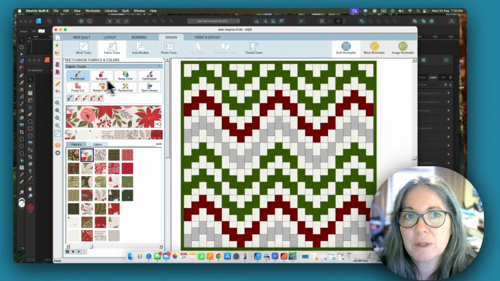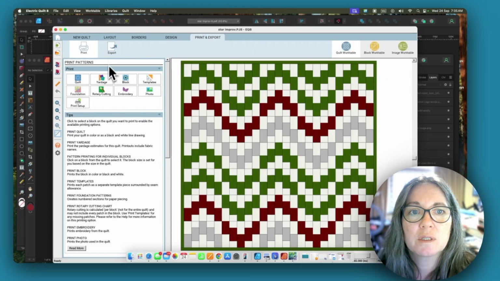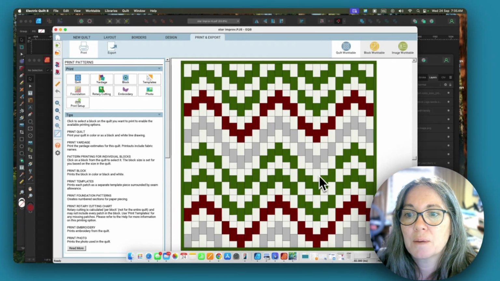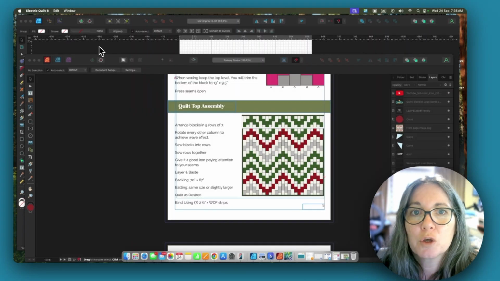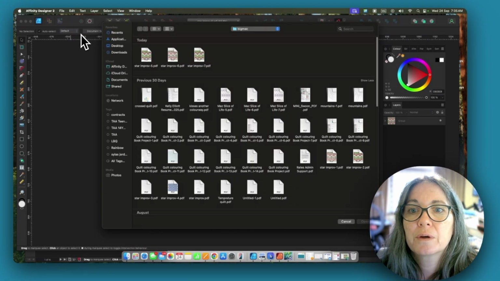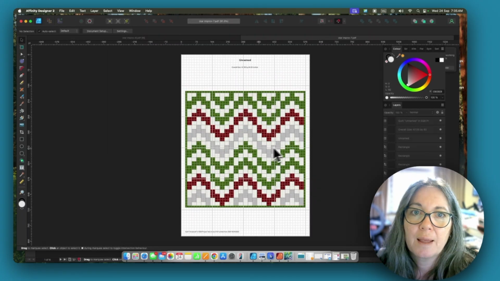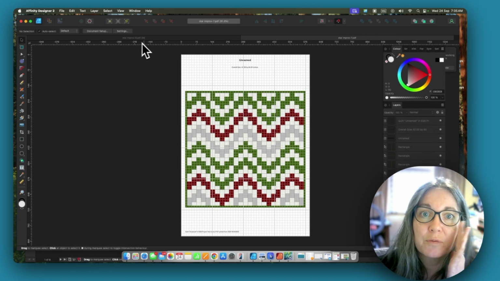Okay, and we're going to do the same thing. We're going to go over to print and export. We'll go to quilt, so I can just print it. Now I've got the same quilt just in solids. I'm going to go back into my Designer, open my solid one. So open. That'll actually open in a completely different document.